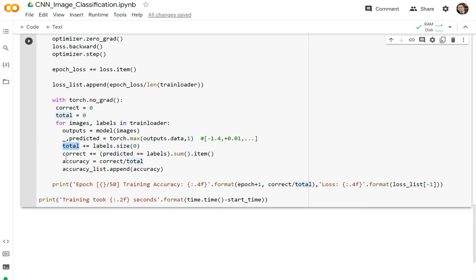And then the total number of labels that we have, we got it from here, from the size of the train loader that we have. And also we get the correct values when we have the predicted value equal to labels. We sum them up, we get the value of that and save it into correct in each epoch. And then we calculate the accuracy based on the correct number of values divided by total.